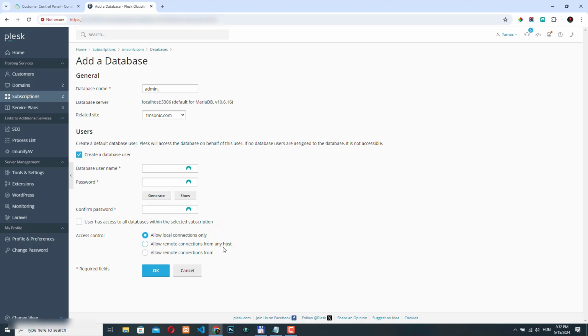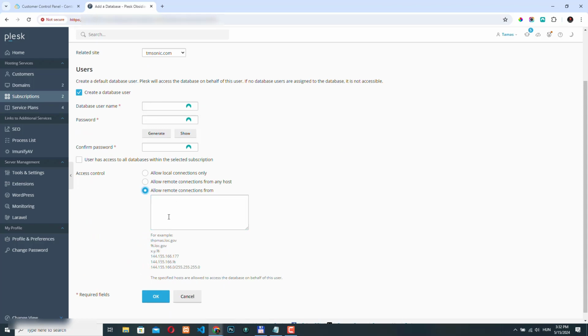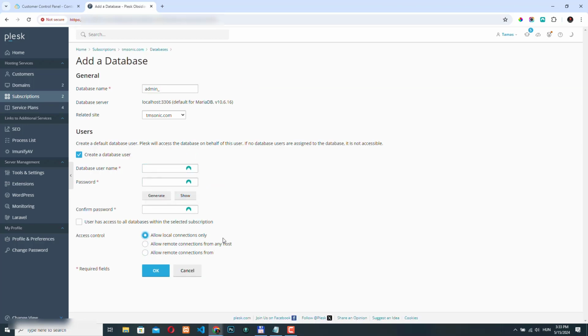The Allow remote connections from any host means that any computer or server on the internet can connect to this database. And the last one, Allow remote connections from. And here we can specify an IP address, domain, or IP ranges. It means that only computers or servers with the specified IP address can connect to this database. So basically this option is more secure than the second one. So if you know that you need to access your database from a specific IP address, then you can just enter it here. But for this website, I will choose the first option.